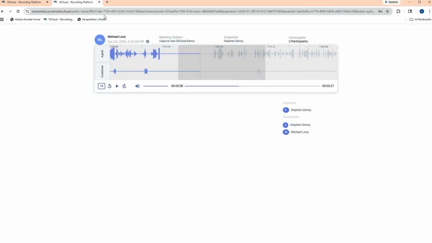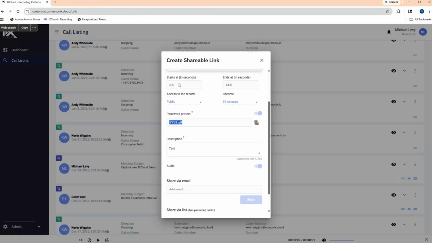Now again, this all gets logged as well in the system as played and playback. And if you're using the playback reason, it will present as well in here and log the reason that the person is playing it back.